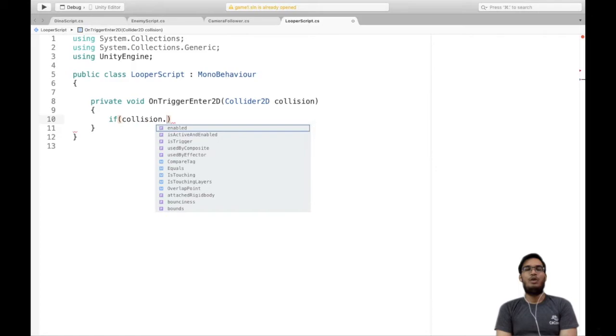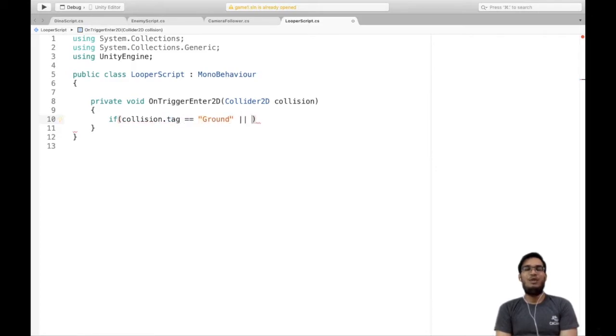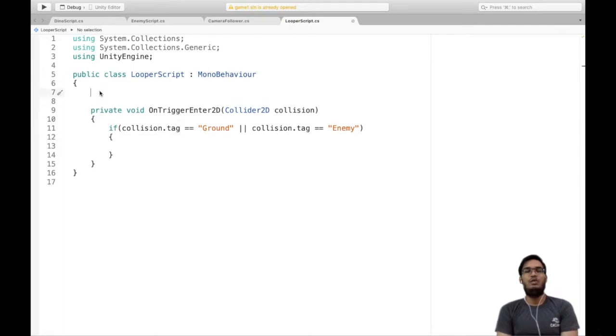Now over here, I'm gonna check if collision.tag equals ground or collision.tag equals enemy. Now we will check if the object triggered to our looper is ground, enemy or something else. If it's ground or enemy, then we are going to shift its position to get an infinite level. To do that, first of all, I will create a public variable of type float and call it distanceChanger.